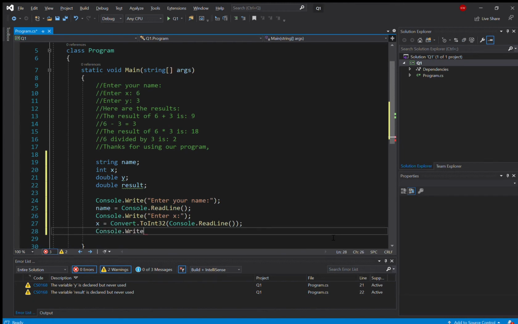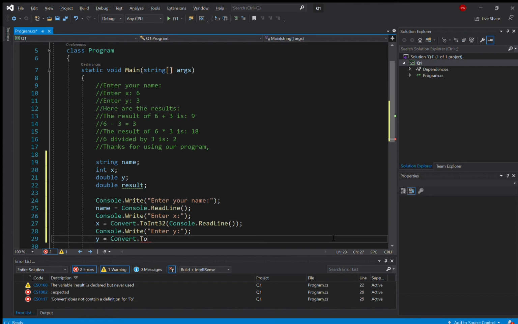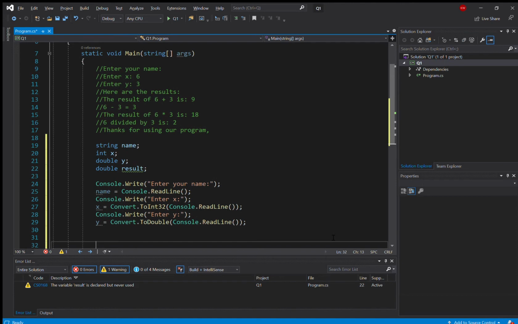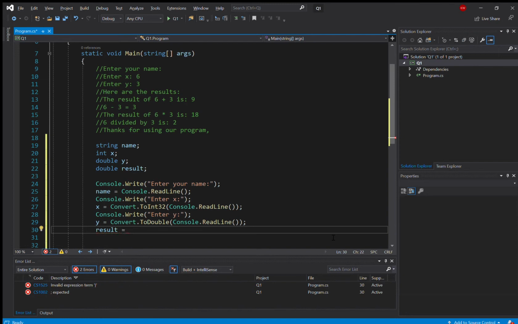And we're going to do something similar to enter y, y equals. As you can see, this time, because y is declared as double, you have to convert that string input from the readline method into the double data type. And next, we're going to do the first calculation, which is the addition.